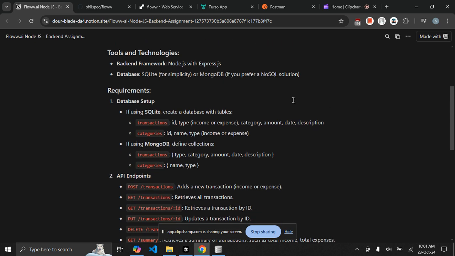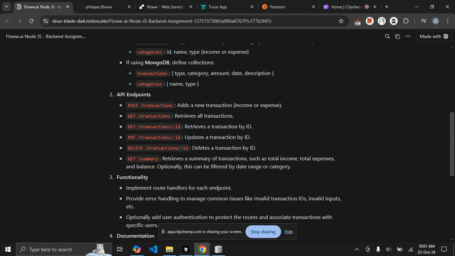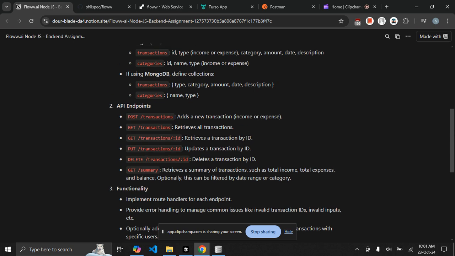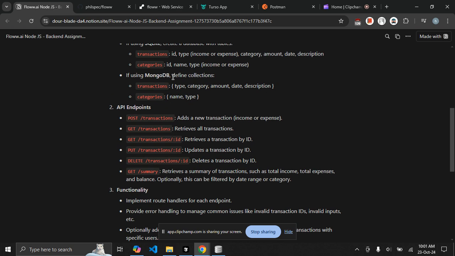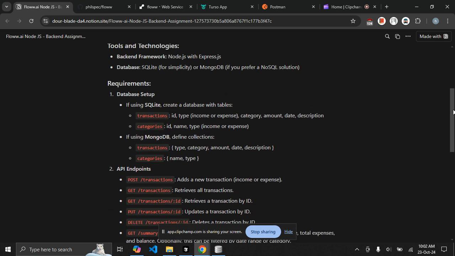So I'll be using SQLite database in an Express app. So this is the basic requirement for the app. We'll be having all these endpoints and additional endpoints as well for changing categories and all. And I've also implemented users and tokens endpoints as well, which are optional.